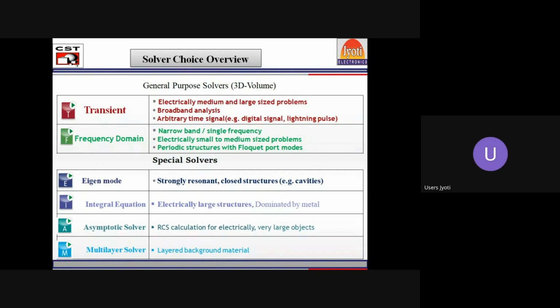And there are some special solvers as well, like the eigenmode solver. The eigenmode solver is strongly suited for closed structures like cavities, and other structures like electrically large structures as well. The integral equation solver we can use for electrically large structures dominated by metal things. And the asymptotic solver is used for radar cross section analysis, RCS. They generally use the shooting and bouncing ray method. So for radar cross section analysis, if you have radar analysis in your component, you can use the asymptotic solver. Generally it's for analysis of metal things and very large, electrically large objects.